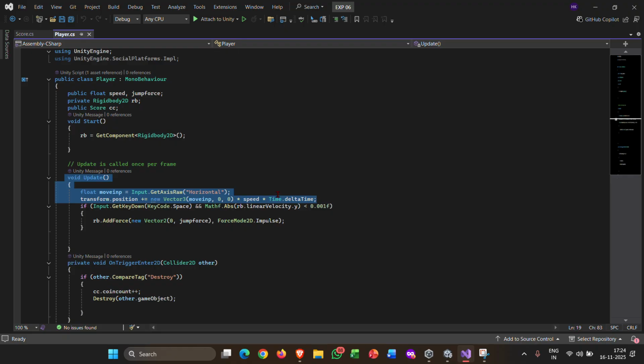Input.GetAxisRaw("Horizontal") returns the axis value like -1, 0, or 1 depending on whether the player presses the left arrow, no input, or the right arrow. transform.position moves the player horizontally based on input and the speed. Time.deltaTime ensures the movement is frame rate independent and smooth.